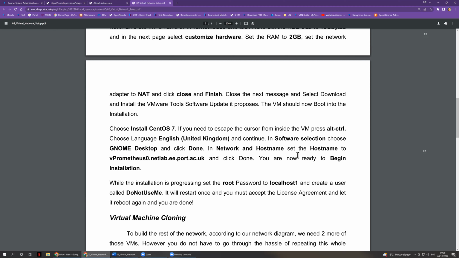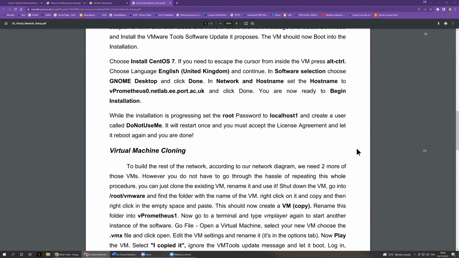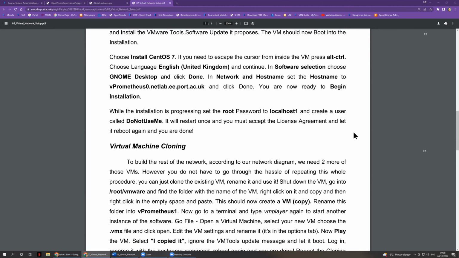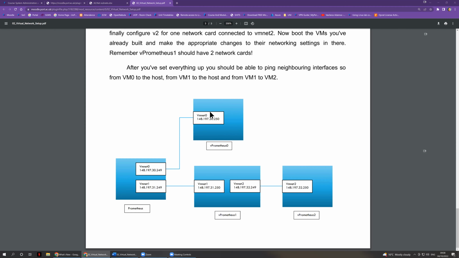Again, just like the Prometheus host that you created, I will want you to always log in as user root in this, because we are in a lab environment and you will need the permissions anyway. So create a user account, but you should never use it. You should always log in as root. Once that process is finished, you will have your Prometheus host, you will have installed VMware Player inside it, and you will have created your first virtual machine out of the network, which in the diagram is the one up here. So you have created vPrometheus 0.